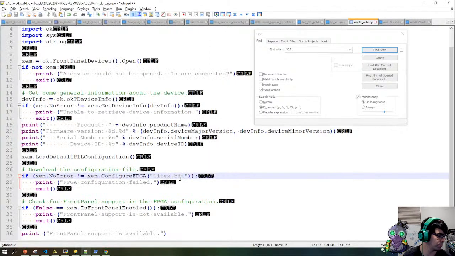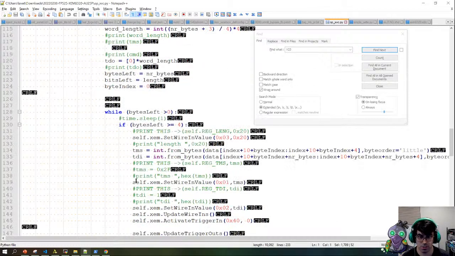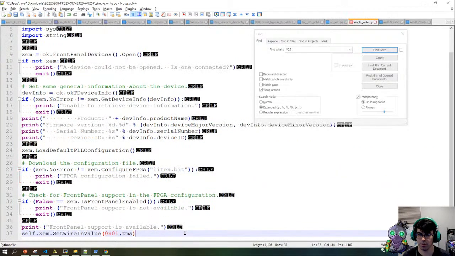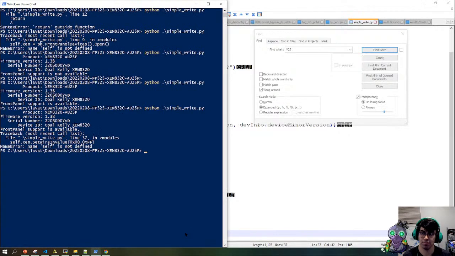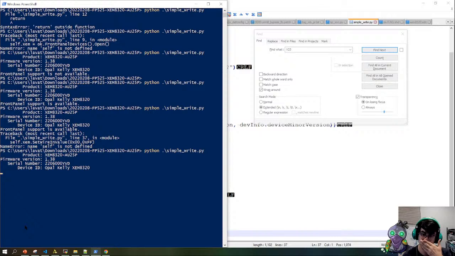Panel support is available. Now we need to write a wire. So let's go find our good old wire friend, right? That wire in here. And we are going to go 0. And since there's what, 6 LEDs, we should be able to do that. If it's not defined, you are correct. Didn't see anything change.